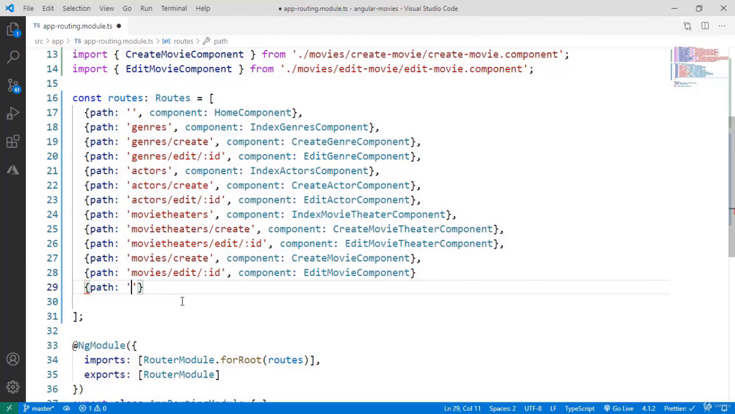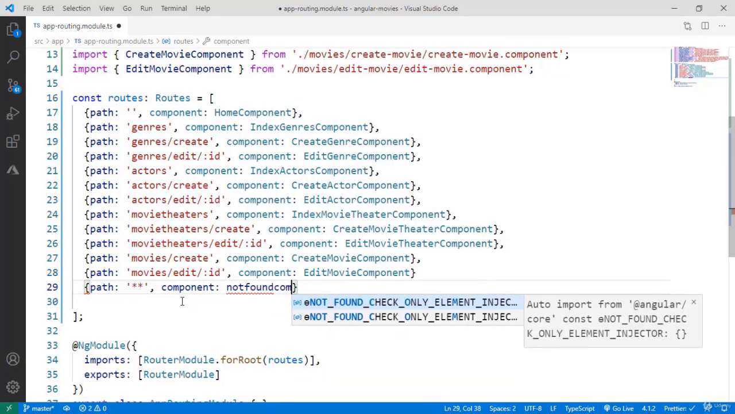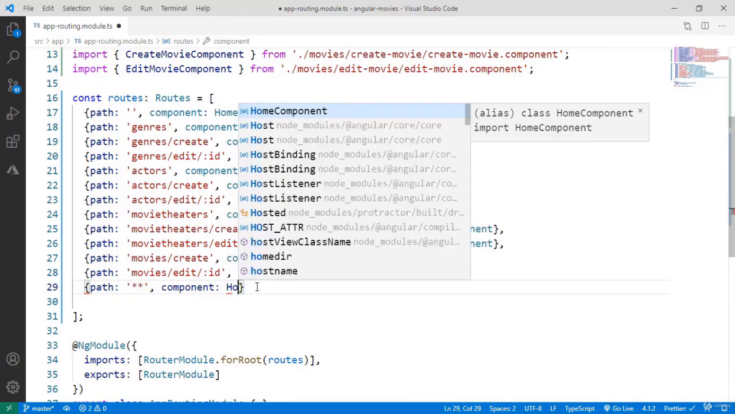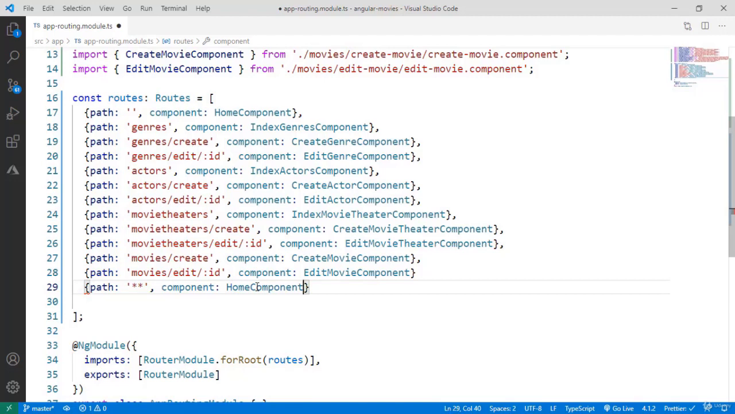So in order to have a wildcard, we say double asterisks here. And now we can say what we want to happen. For example, we want to display a component. We could have some sort of not found component or something like that in order to display a customized message that indicates to the user that he or she tried to navigate to a non-existing URL. In my case, I am just going to say home component, so that if the URL does not exist, then we're just going to send the user to the home component.